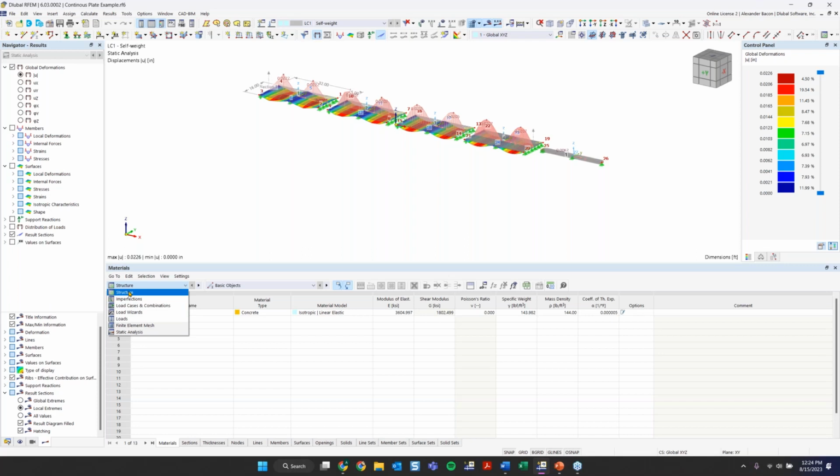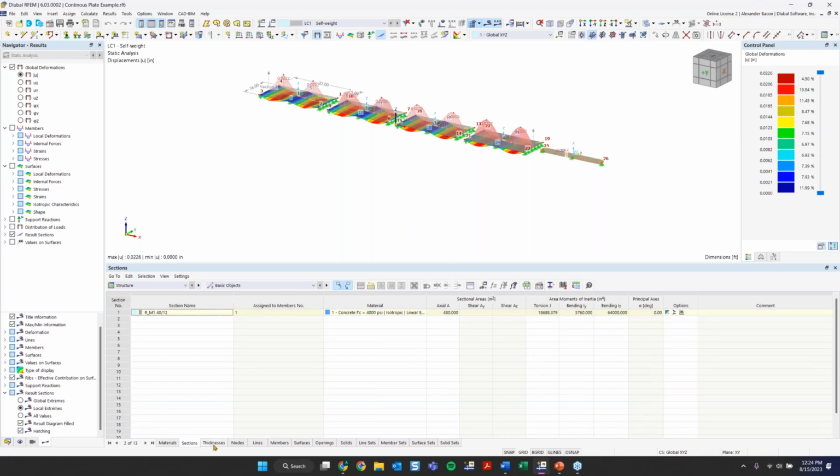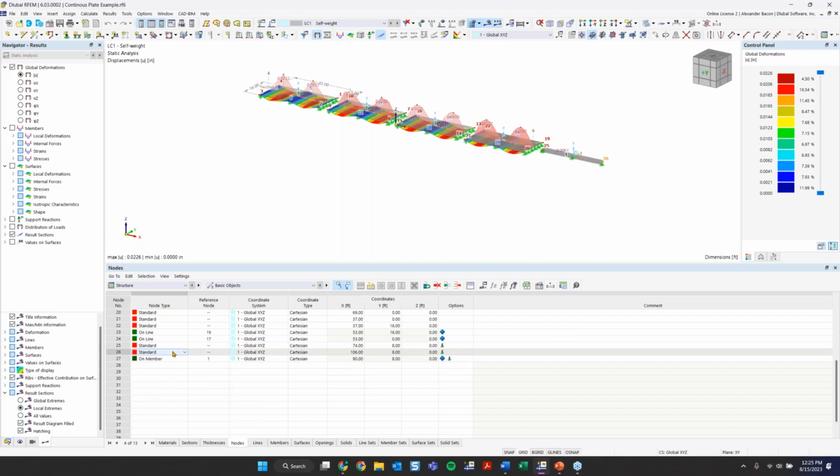This first option, structure, we can just go to that. And then under basic objects, you can see we have all of our basic objects. We have all of these tabs down here for each object. So materials, I only have one material defined. Sections, I only have one section defined. The thickness, these are all of our nodes.